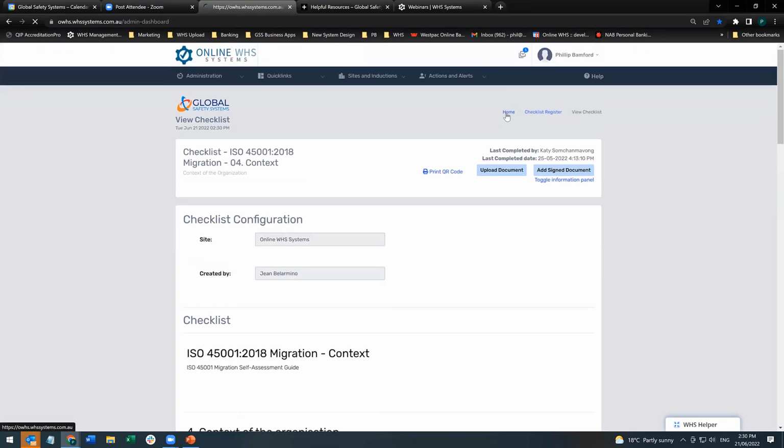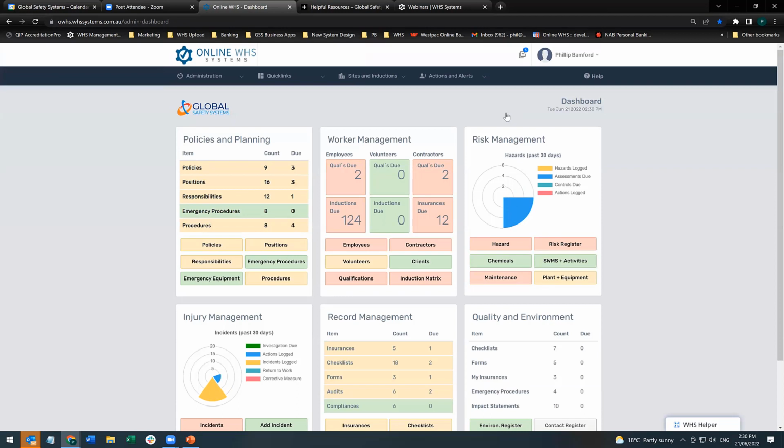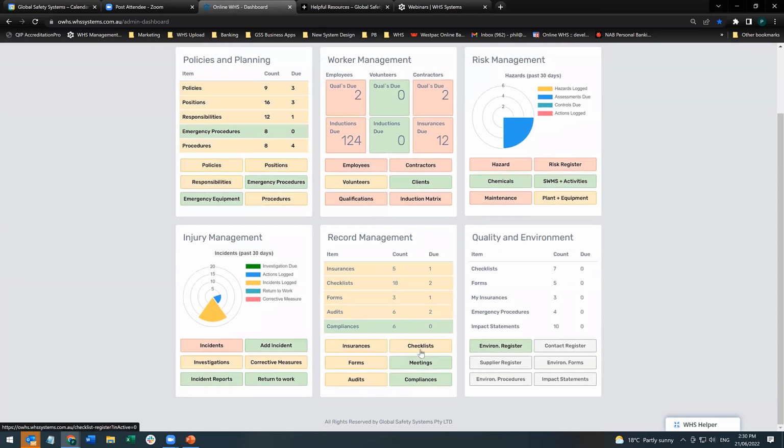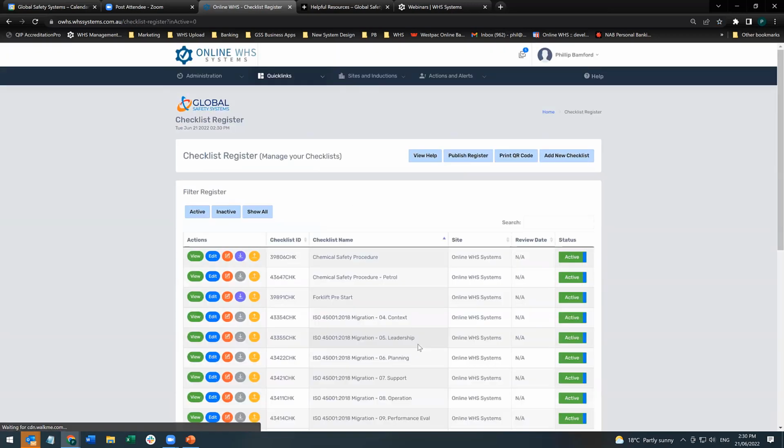If you do want that, you'll need to contact us. There'll be a slight cost for us to build it inside your system, but it's not a large cost. It's a great way for you, if you want ISO 45001 compliance, to show that that's what you're doing. So I hope you like that checklist feature and the upgrades relating to it.